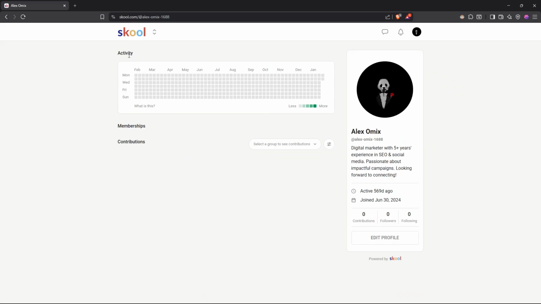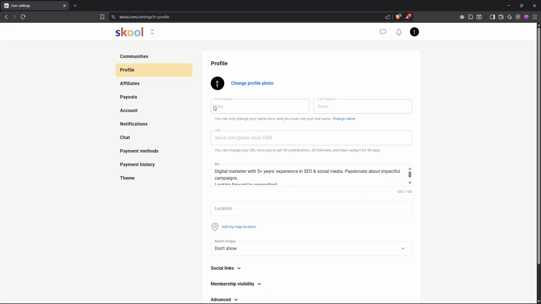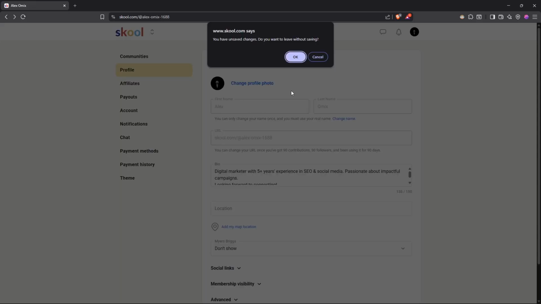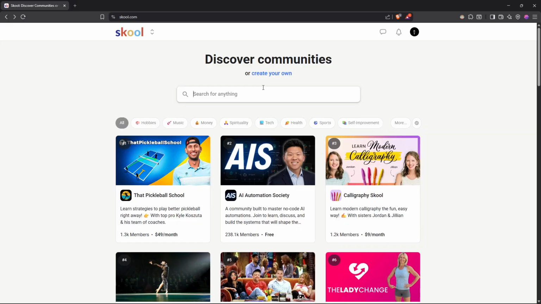And as you can see here, you'll be able to see your activity during your days and months, as an example, during this year, basically. And here, you'll be able to see your name, when you joined, how many contributions, followers, following, and when was the last time you were active. And from here, you can edit your profile, so you can change, as an example, photo, location, whatever you want. A lot of things here to change. So for me, let me just go back.